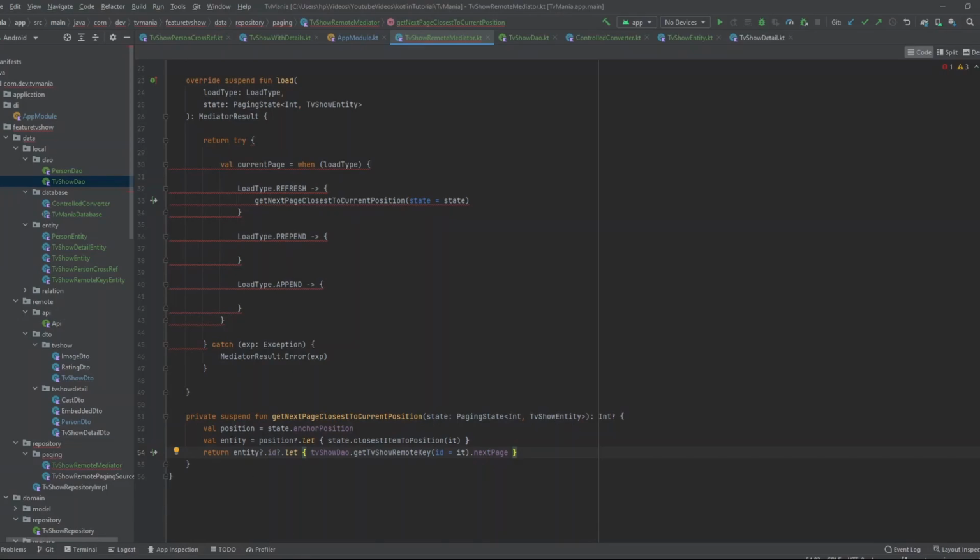So first of all, we're going to calculate the latest accessed index. This latest accessed index will allow us to retrieve the current or the closest entity to the current position. After getting that entity, it can be null, of course. So if the entity is not null, we can retrieve the next page from the table that we have created, TvShow remote keys entity, because every time we are paginating, we are going to calculate the next page and the previous page, and we are going to store them in our database. So we can retrieve them afterwards when calculating the next page closest to the current position.